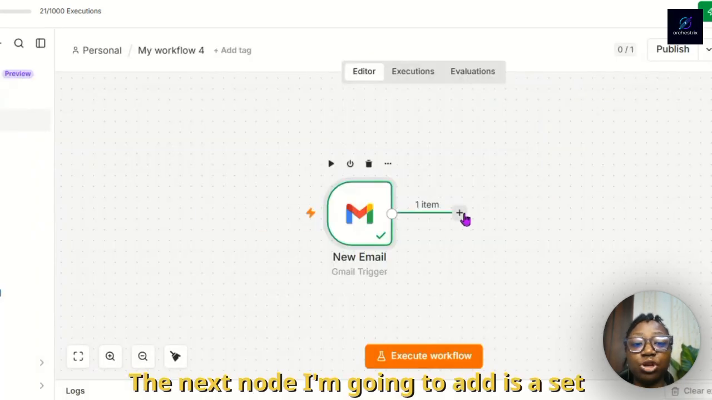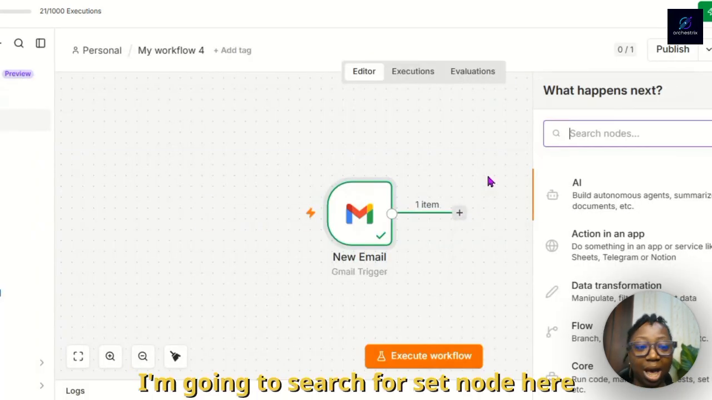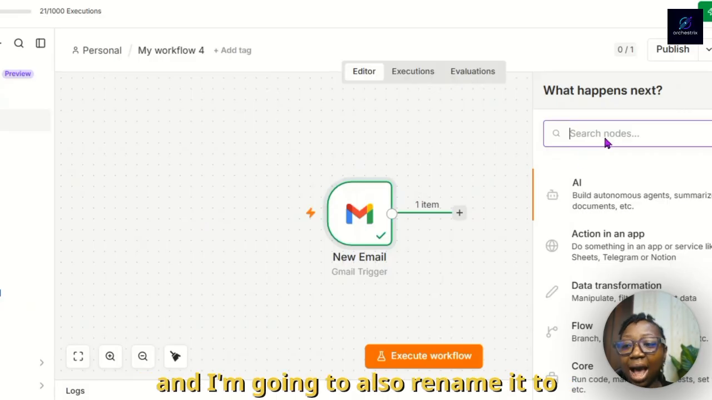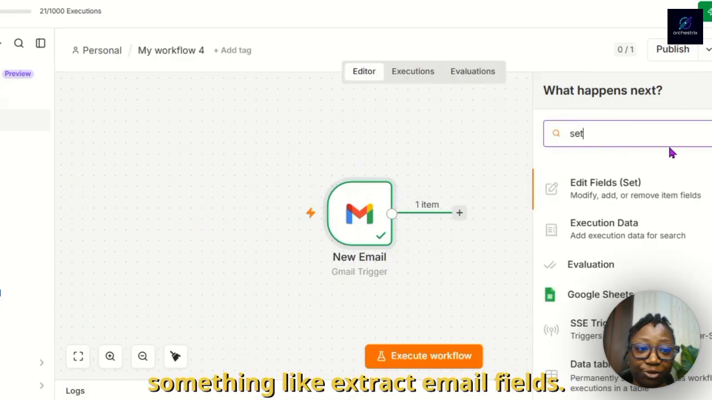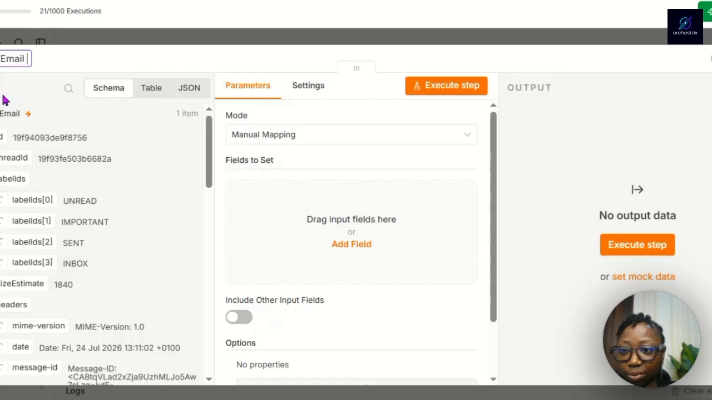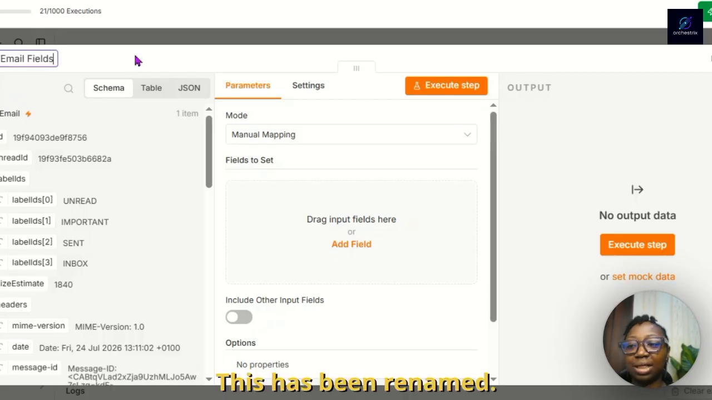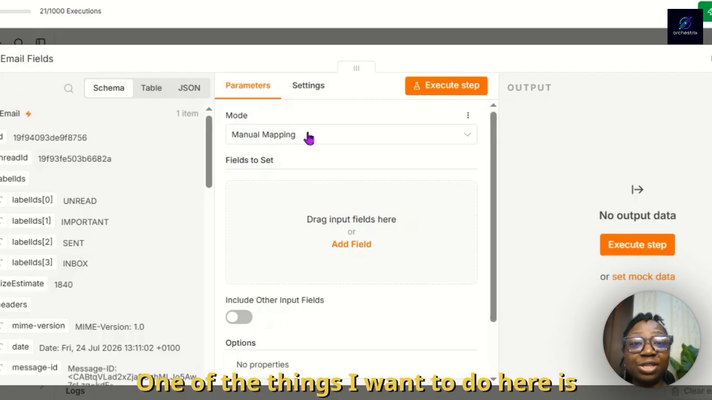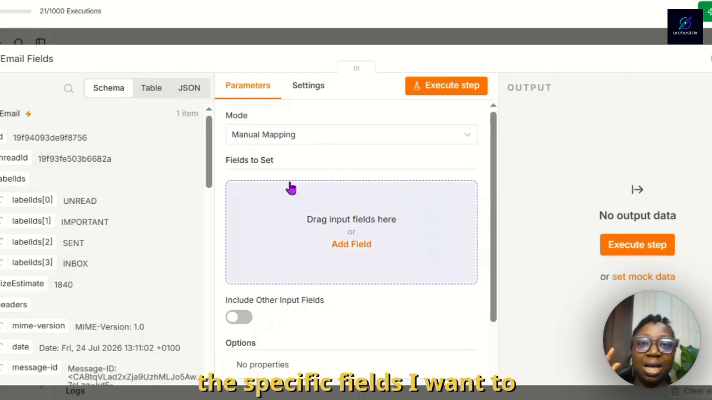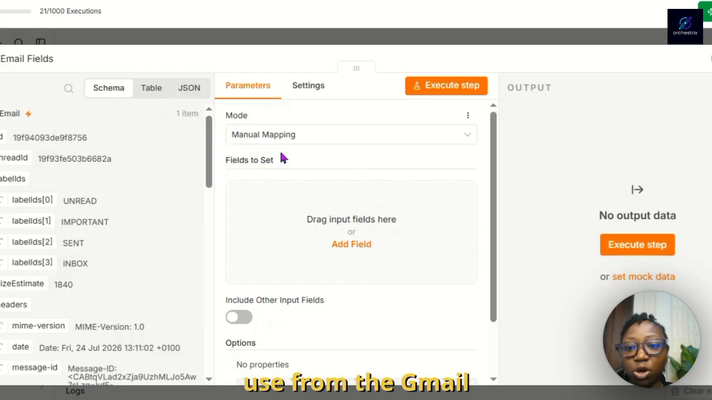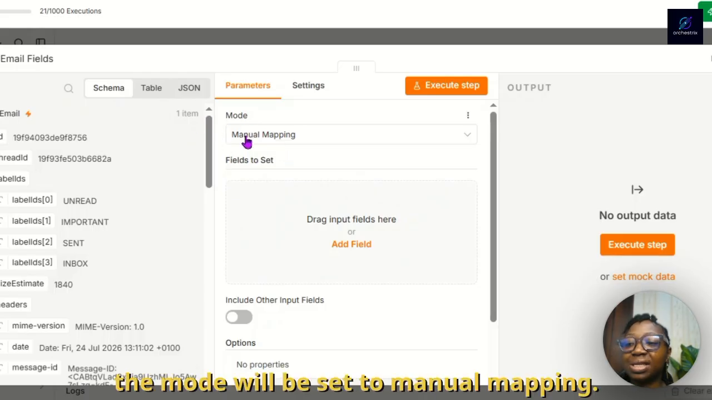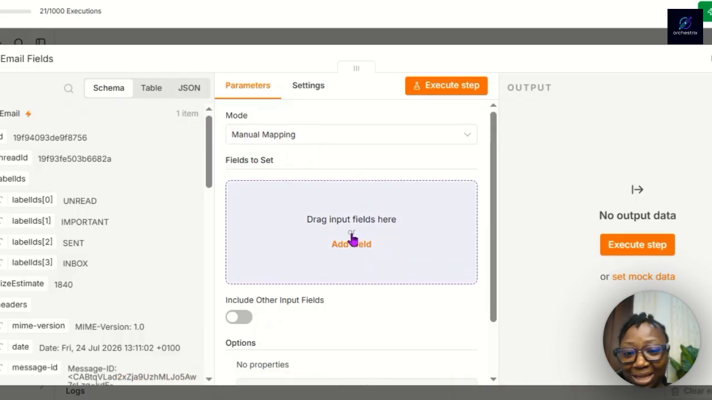The next node I'm going to add is a set node. I'm also going to rename it to something like email fields. This has been renamed. One of the things I want to do here is to pick the specific fields I want to use from the Gmail trigger. Now, the mode will be set to manual mapping. We'll leave these like this.